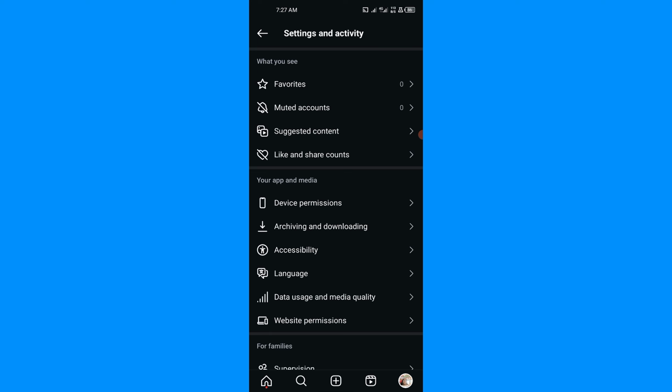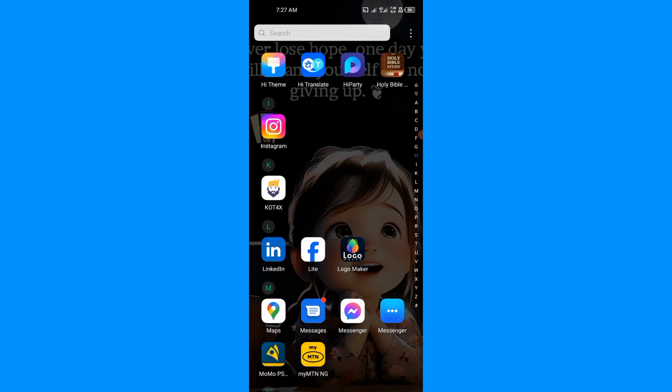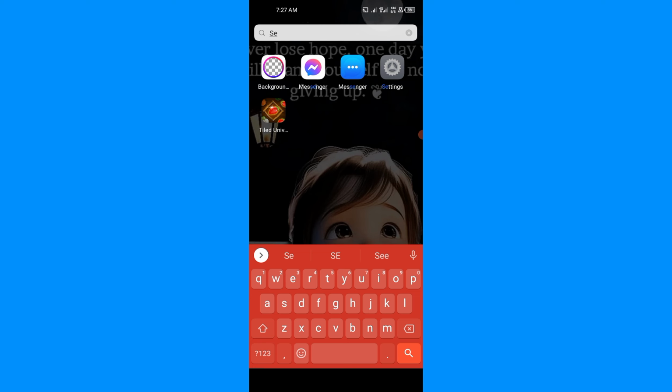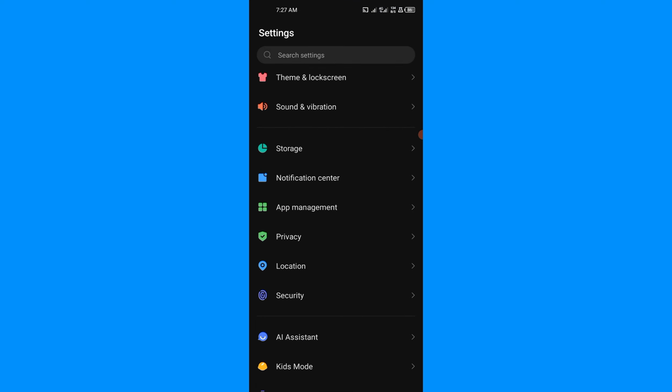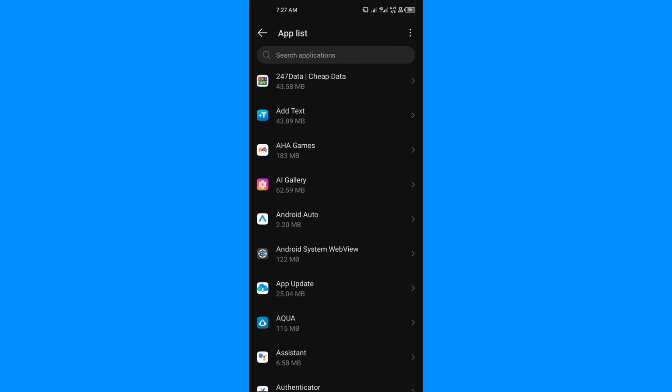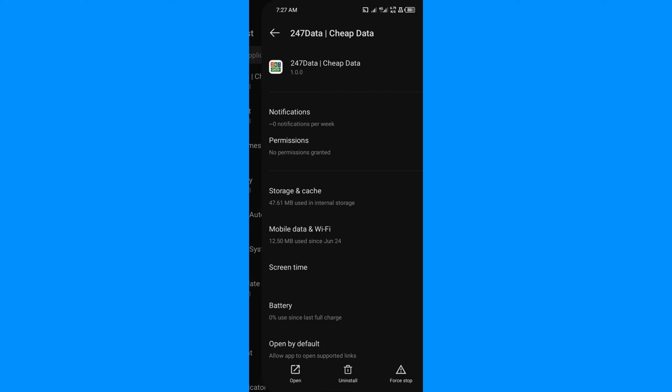The next thing you have to do is to go out from your Instagram page and look for your settings. So this is my settings. On my settings, I'll be tapping on app management. So on app management, I'll tap on app list. Then on app list, I will search for Instagram.